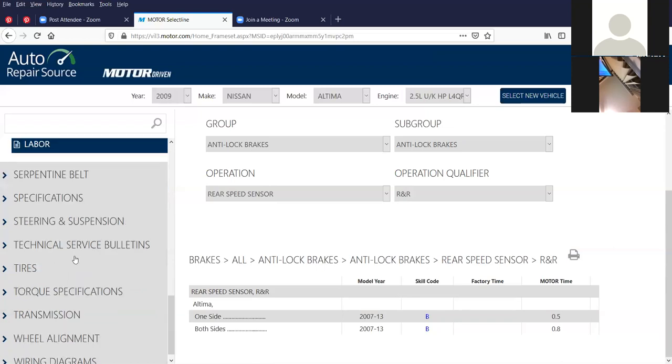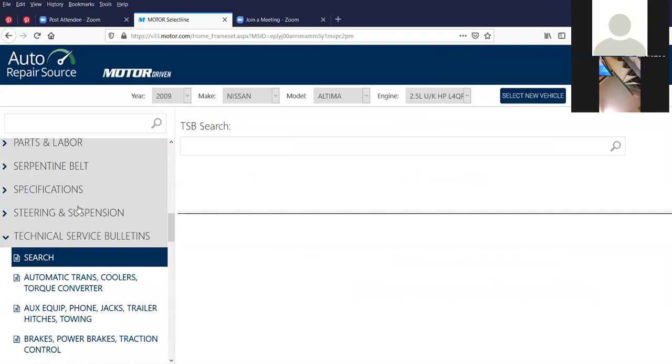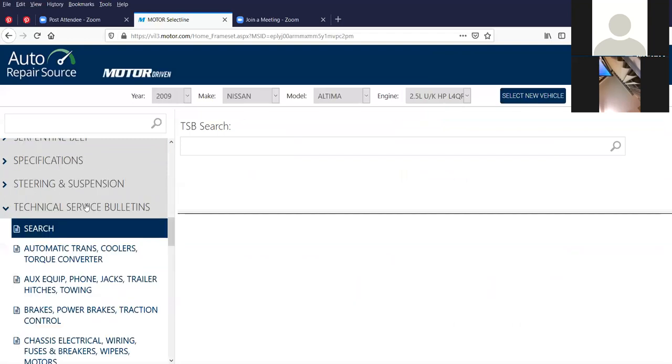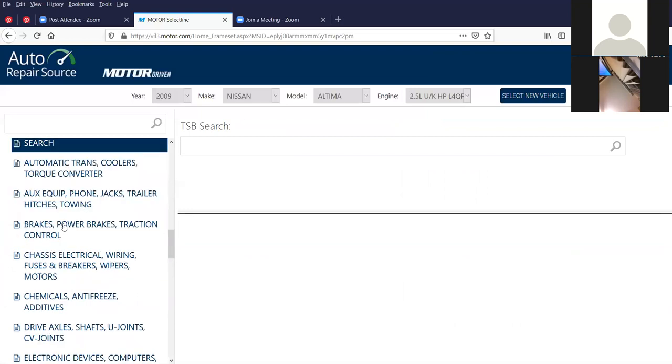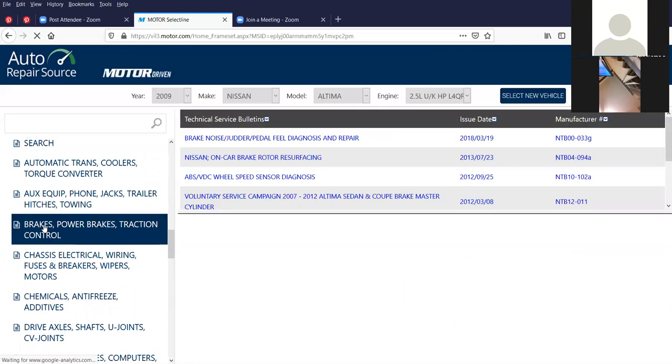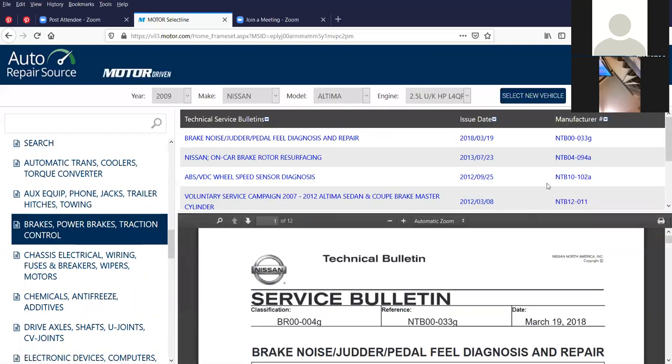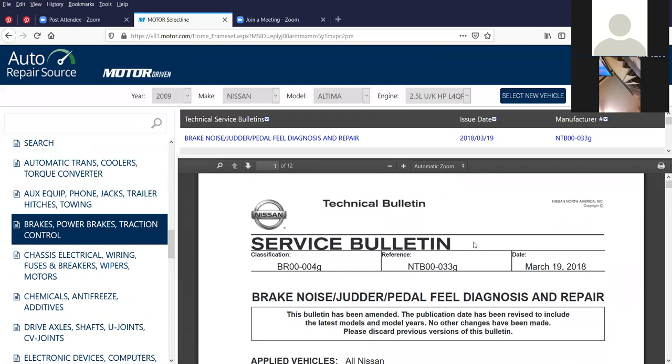I just wanted to show you also now the technical service bulletins. I scrolled down a little, and let's look under brakes, power brakes, and traction control. So these are from the National Transportation Technical Bulletins from Nissan. This first one is the brake noise judder pedal feel up here. I just highlighted it for you. It's from 2018.